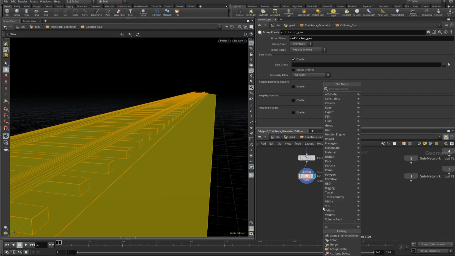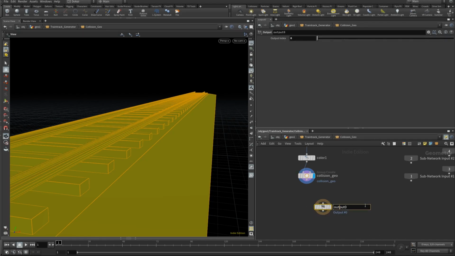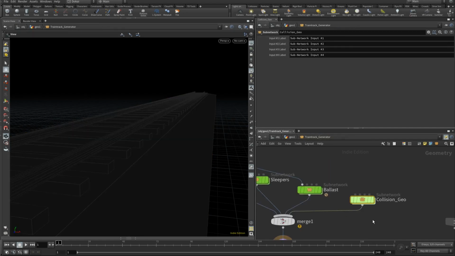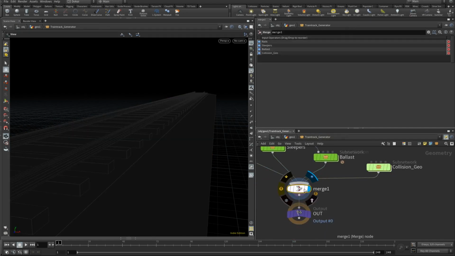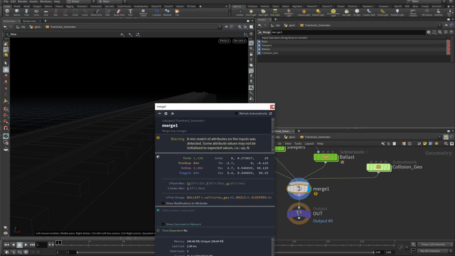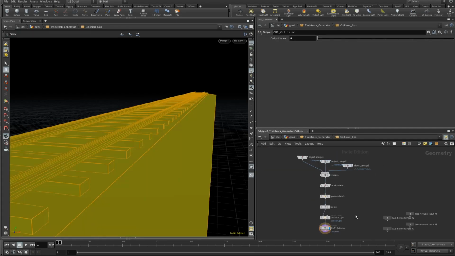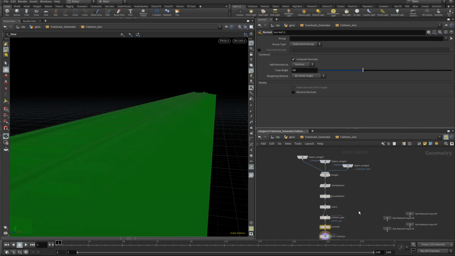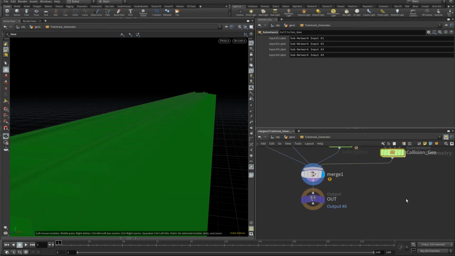Okay, then from there I'm going to place another output node, and I'm going to call this out collision, as you could have expected. Hook that up, view it, hit L for the layout, and let's go out. Okay, right now if we merge everything, you can see we get this weird stuff going on. It probably has to do with us not having any normals. So just for my output node, I'm going to create a normal node as well. And that will get rid of that stuff.